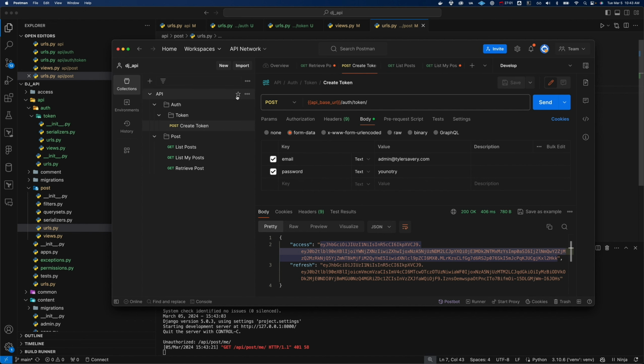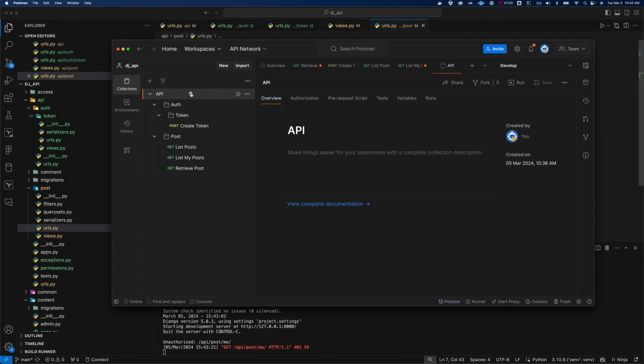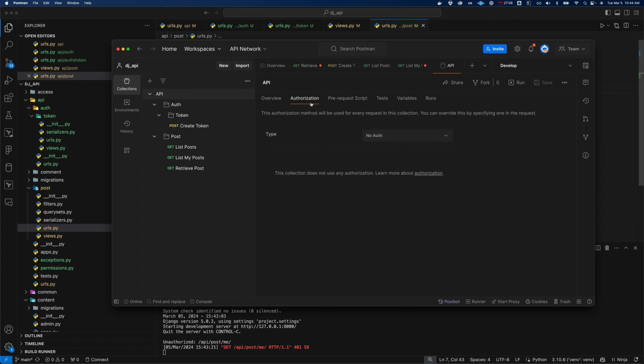Then we're going to go to our API right here, right at the very top. And that's why I like to have this folder first, because you can just do this in one spot. And we're going to go to authorization and we're going to go to bearer token.